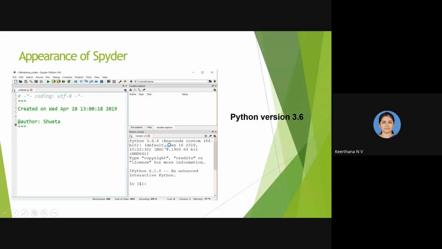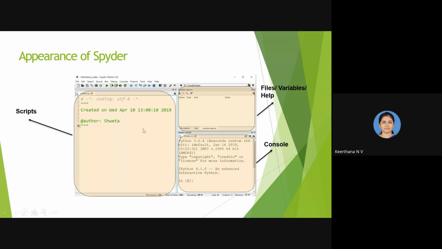So this is the look of Spider. These are the scripts I mentioned. This is the console, and this shows the files or variables you are using. You can delete or clear the variable explorer after finishing the execution of the code by clicking this eraser symbol. If you click this, the variables will be deleted from the variable explorer.